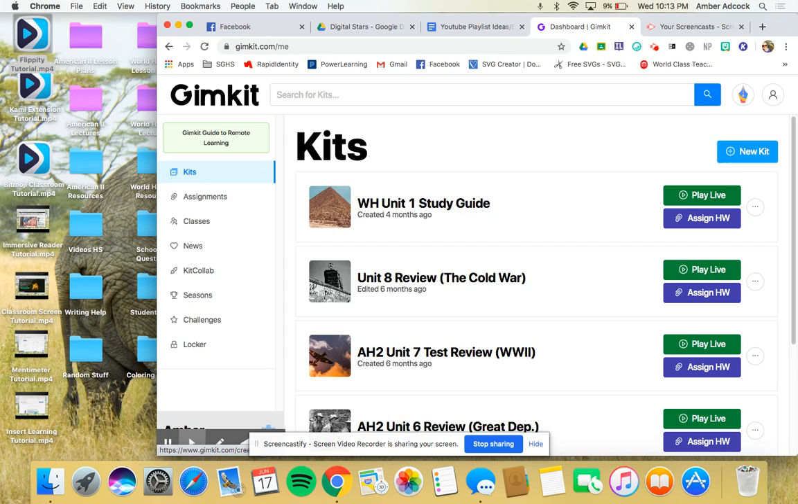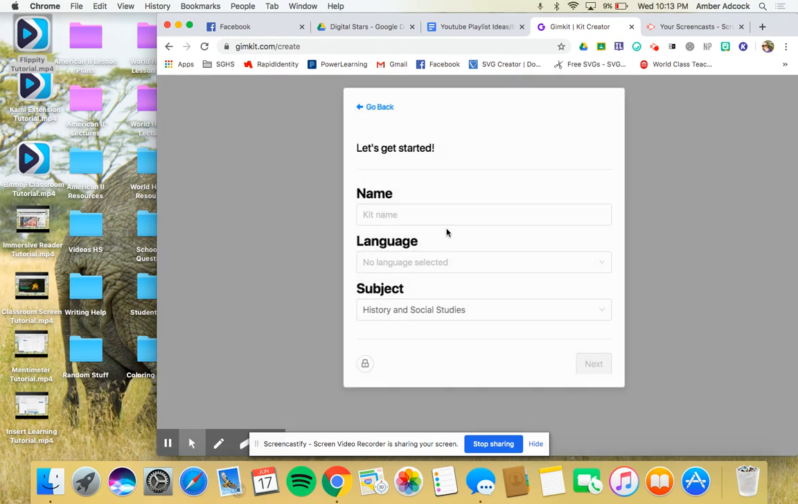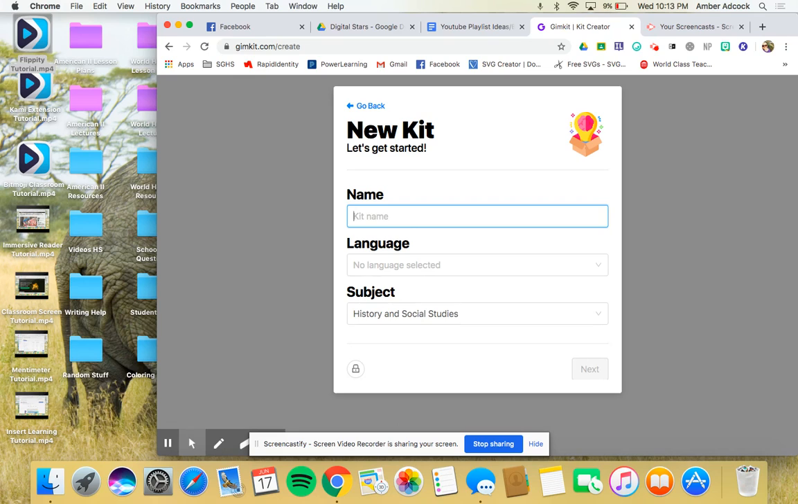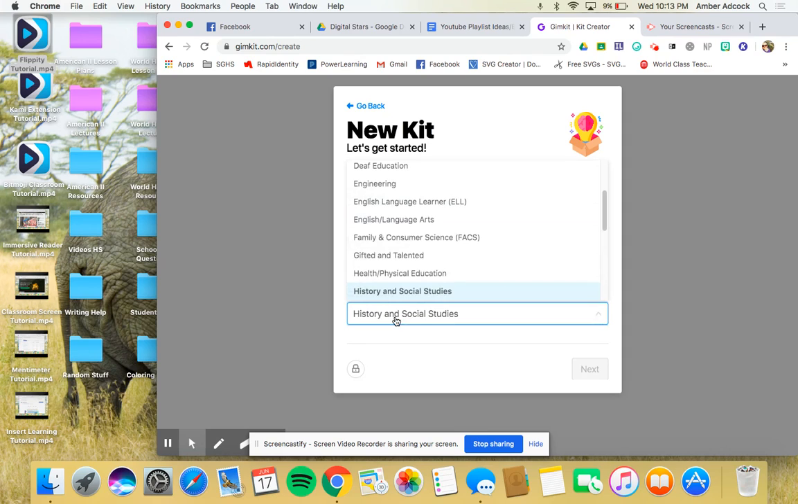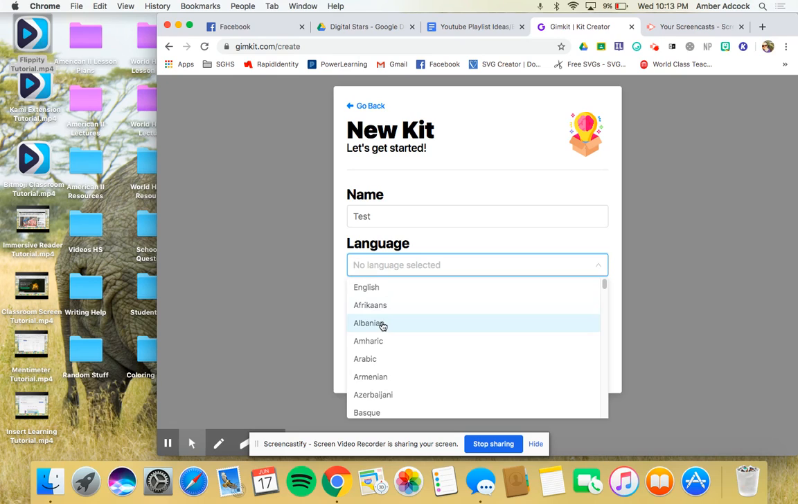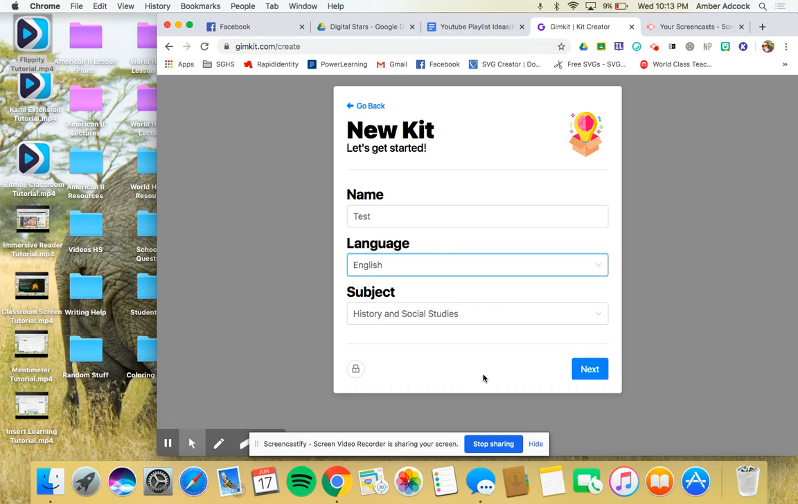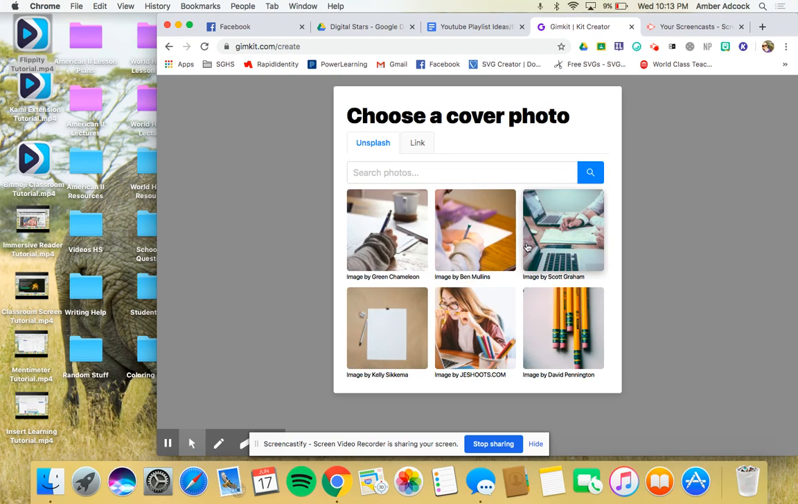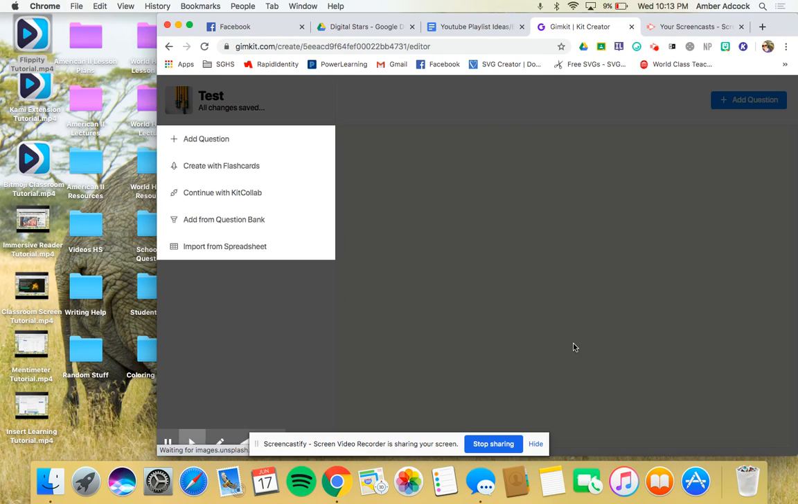To create a kit, you would just click New Kit. You're going to name it. So let's just name this one Test. It'll have you select your subject. I'm History and Social Studies, and so it's automatically there. You'll select the language as well, and then click Next. You can add a cover photo to it if you want. So I'll just add this photo of pencils here.